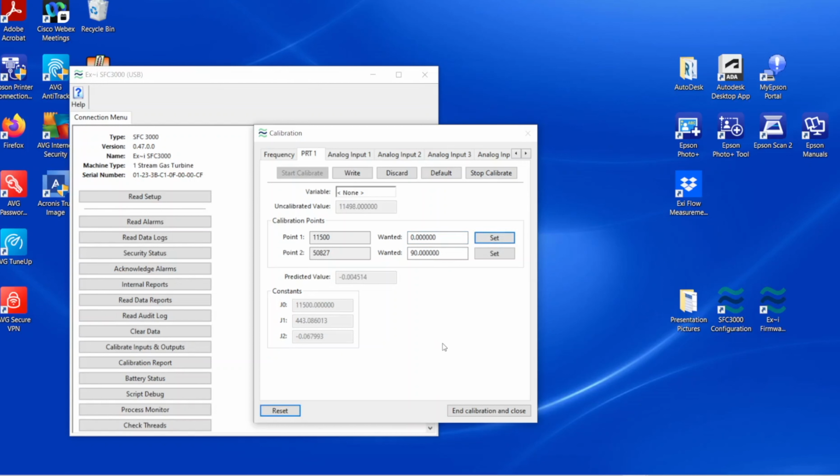Apply the upper calibration input to the unit, e.g. set the PRT input to 90 degrees C or 134.7 ohms. Type the target value in the wanted box for point 2, 90 for this example. Wait for the ADC value to stabilise. Press the set button for point 2. This process may need to be repeated a few times if large changes in calibration points are being applied. In production, the linearity is checked by applying 50 degrees C or 119.4 ohms to the input. Click Write and confirm, and then Stop Calibrate.